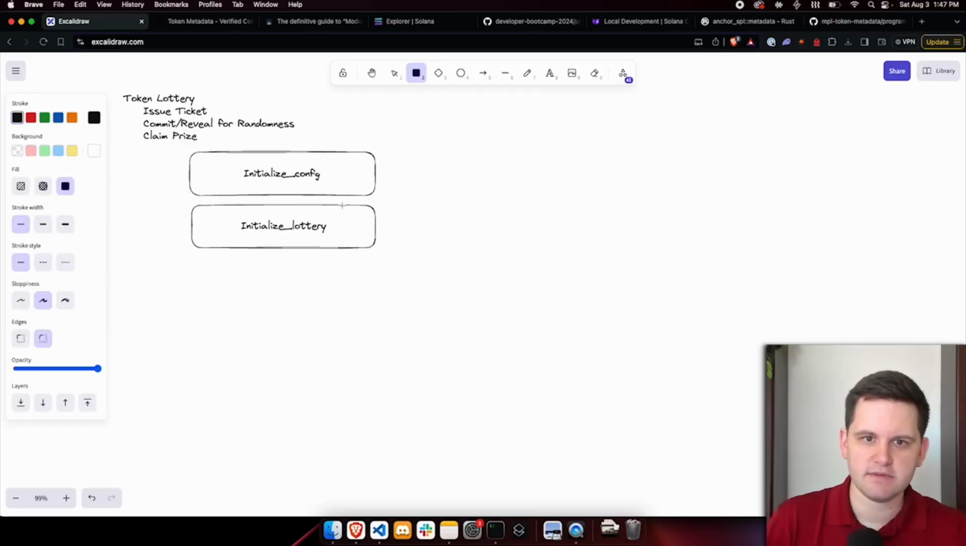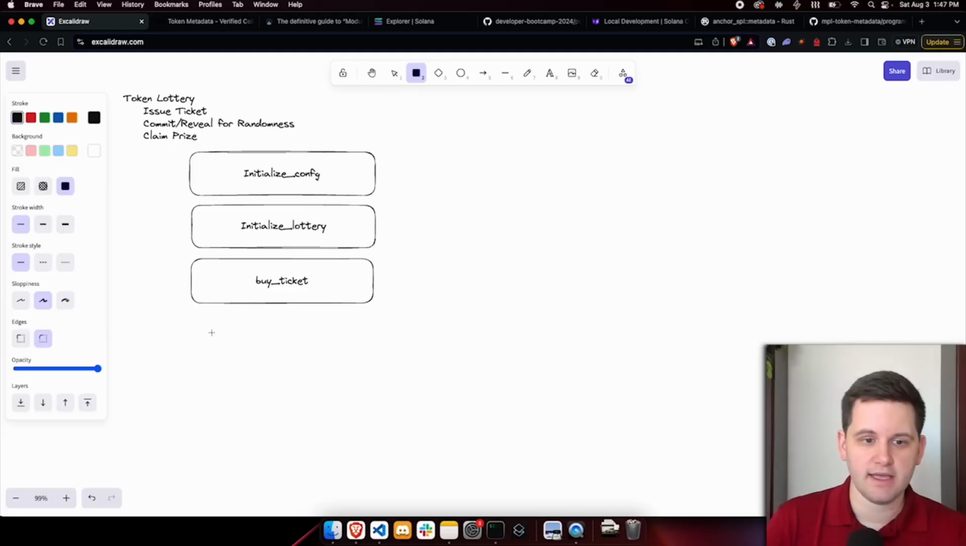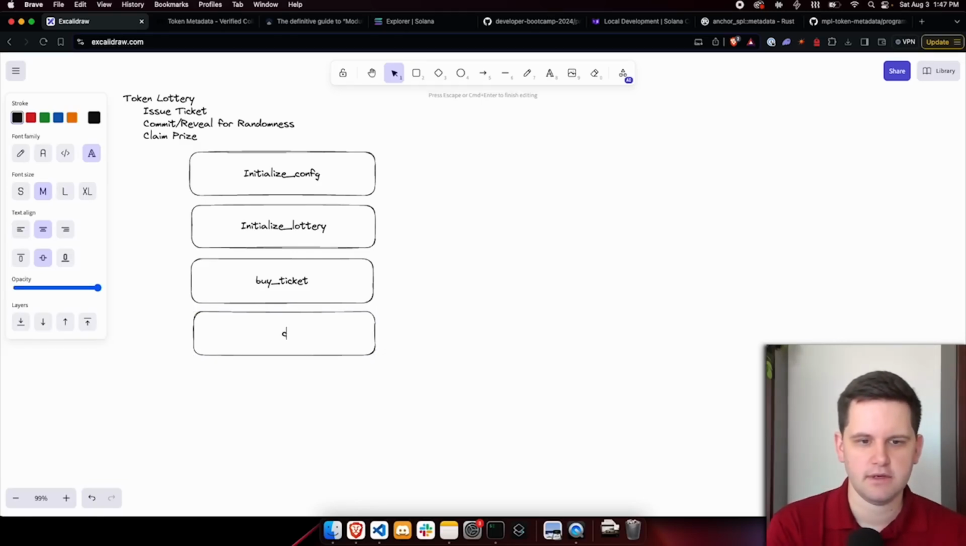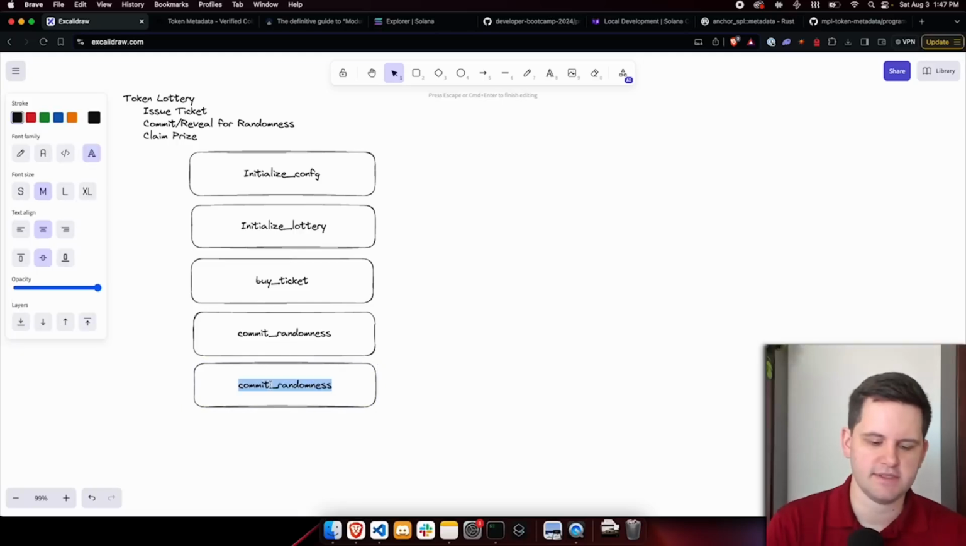tickets. The next one is going to be done by the user of this: a buy ticket function, so that people can buy those tickets and later use them to claim. We're going to get into this a little bit later, but we're going to have two separate instructions. One's going to be a commit randomness function, and the second one will be a reveal randomness, or choose. We'll call this choose winner.